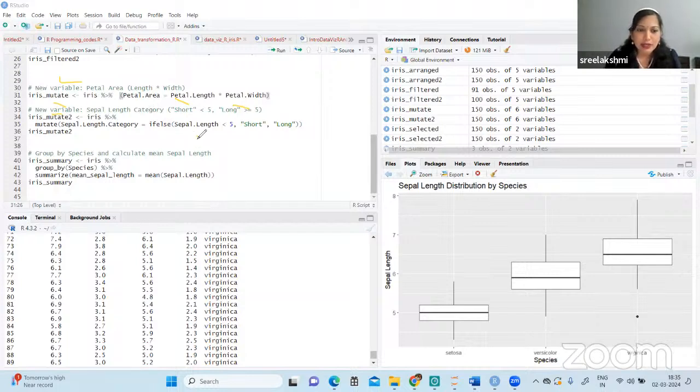the sepal length is greater than 5. If the sepal length is less than 5, we are going to say it is short. If the sepal length is greater than 5, we are going to say it is long. Less than 5 short, greater than 5 long. So we are going to add 2 more columns to this. Okay. Now let me check.